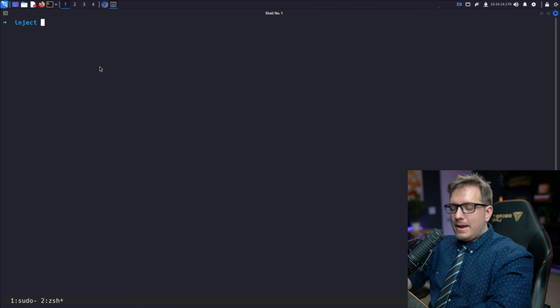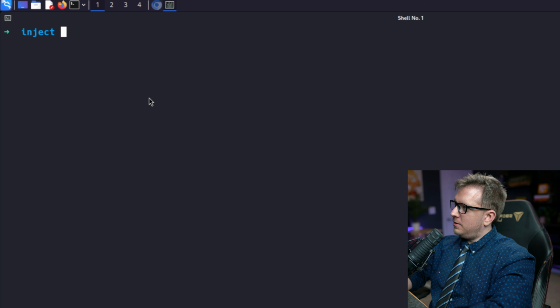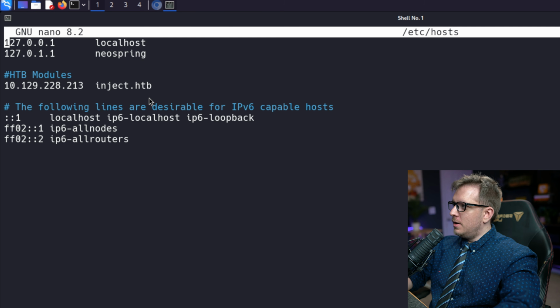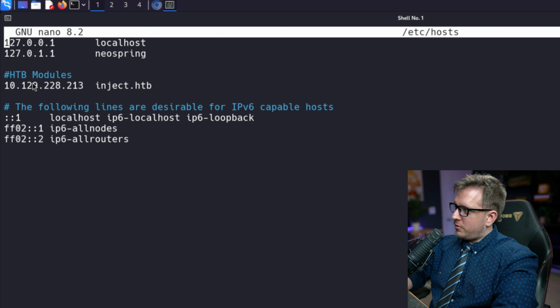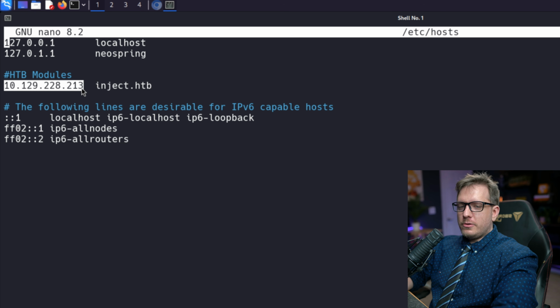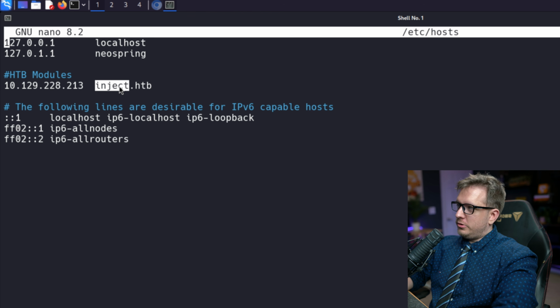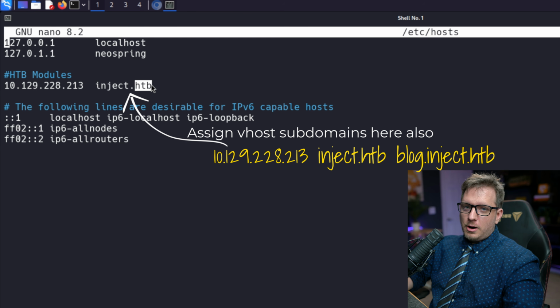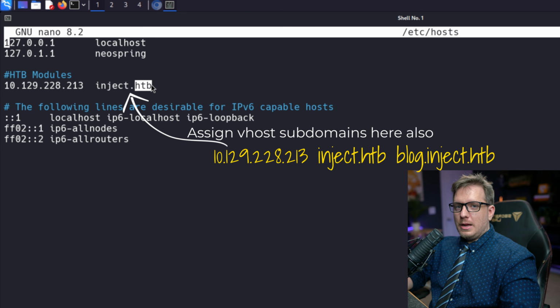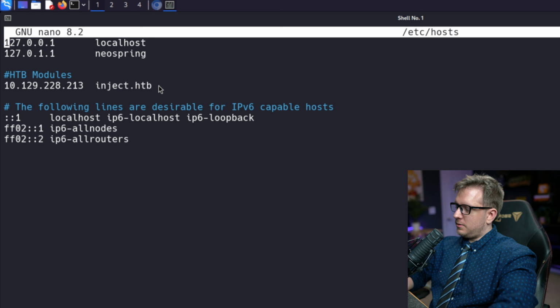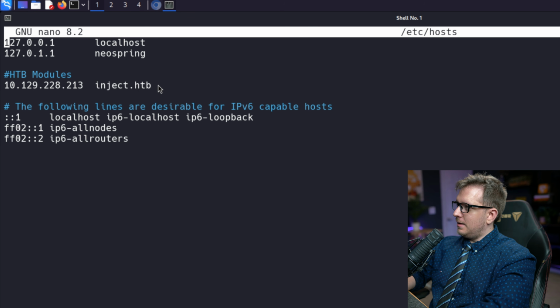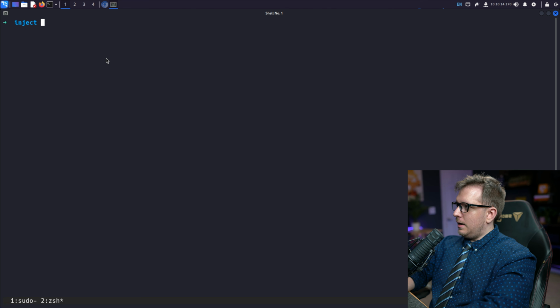All right, so let's go ahead and throw that IP address into our hosts file so that we don't have to remember the IP address going forward. We can just remember the name of it. So here is the IP address from Hack The Box, and we are assigning it to the name of the machine, which is inject, and we are putting .htb instead of .com, for Hack The Box. So now we can actually reference it that way. We'll go ahead and save it, exit out of it, and clear the screen.